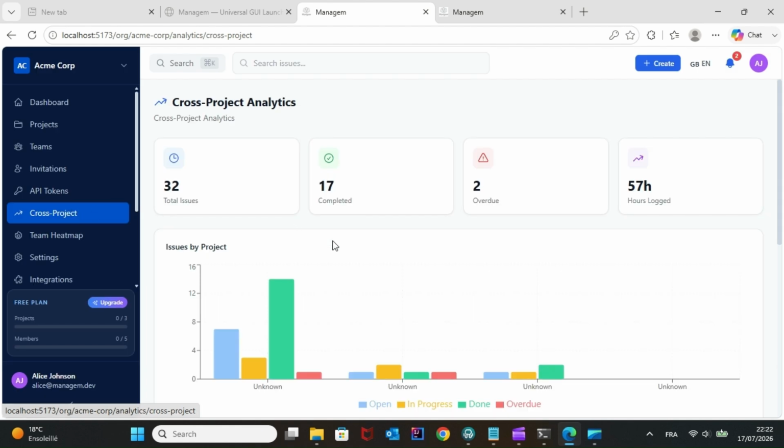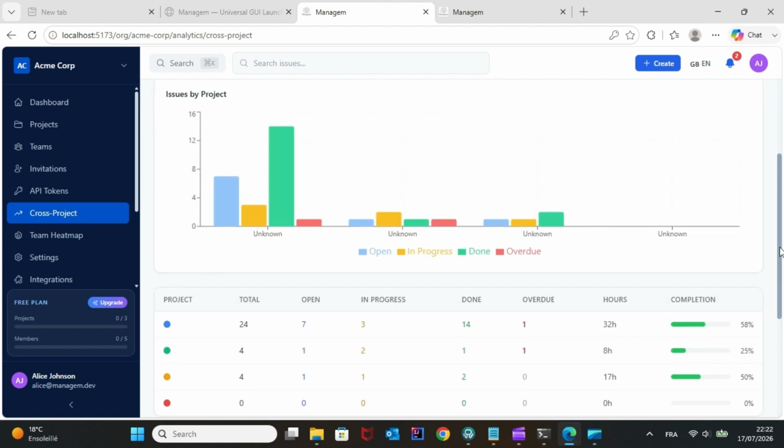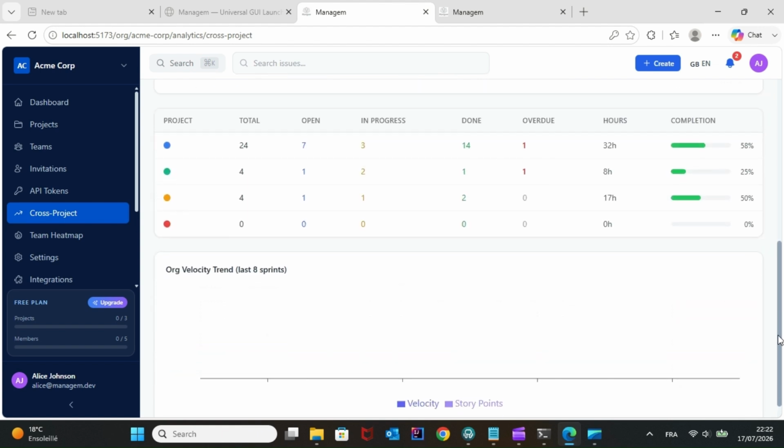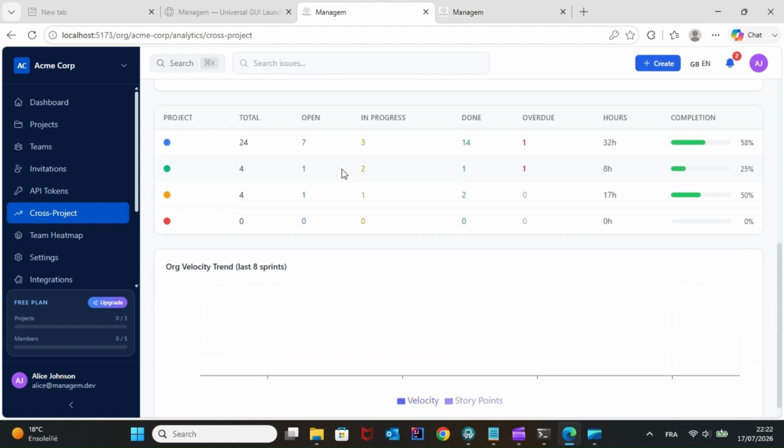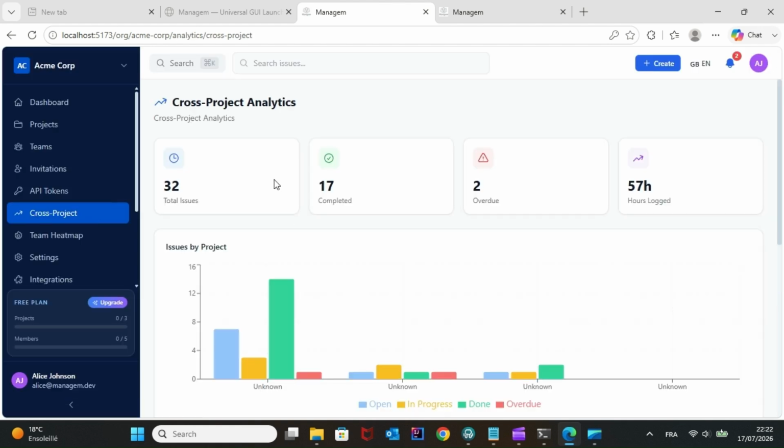Now we're on the Cross-Project Analytics page, where admins and product owners get a portfolio-level view across all projects in the organization. At the top, the page summarizes execution with 4 KPI cards: total issues, completed, overdue, and hours logged. Right under that, the issues by project chart breaks work into open, in progress, done, and overdue, so you can compare project health side by side.